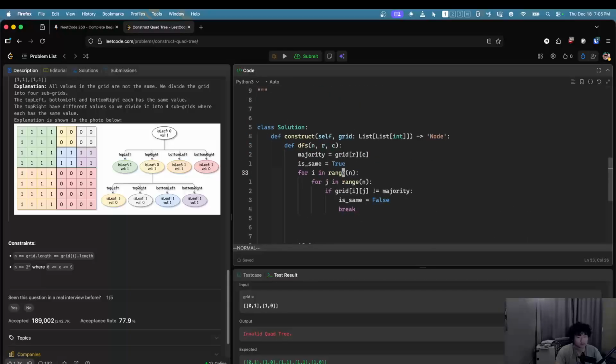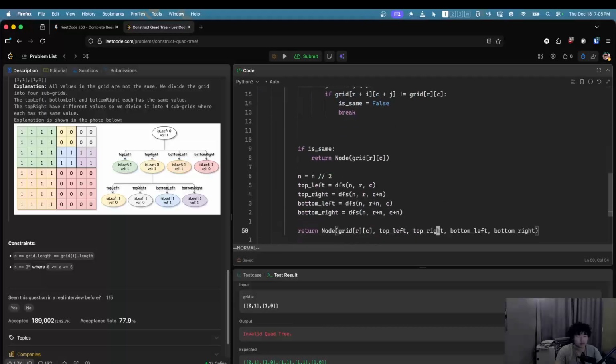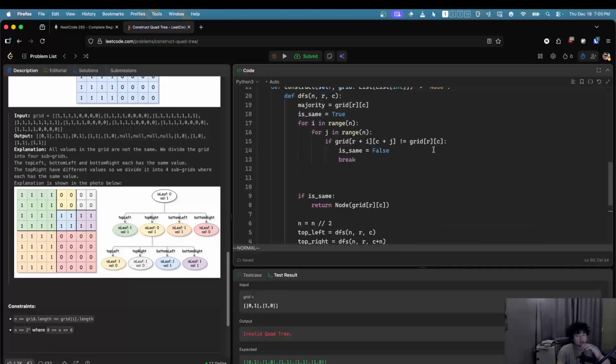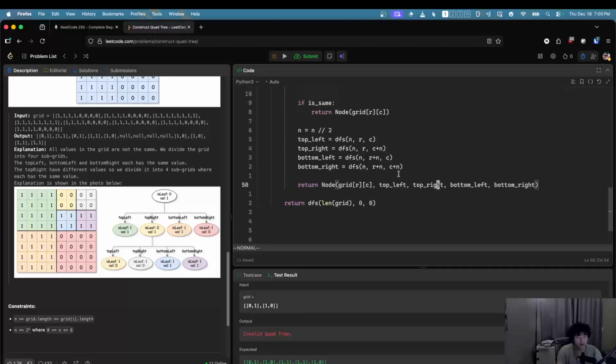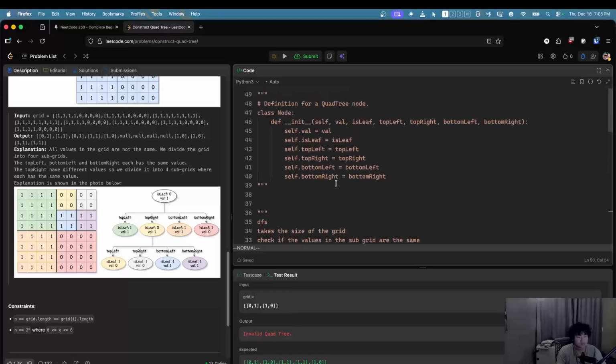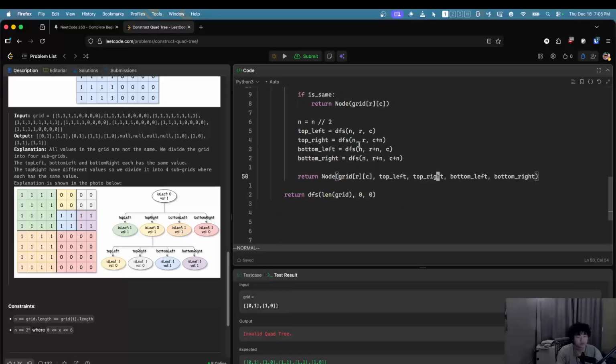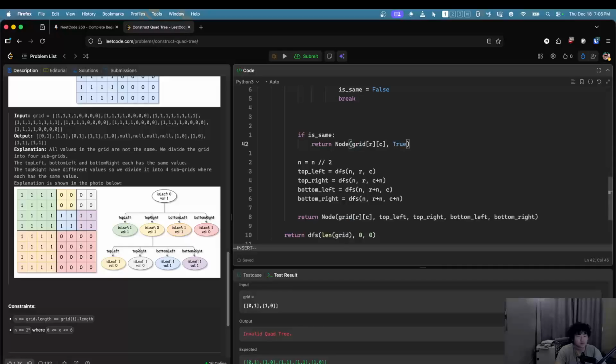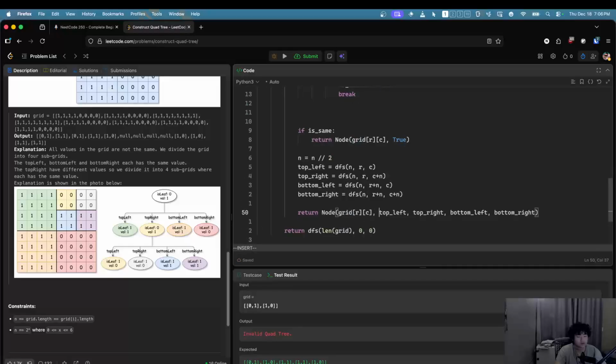Wait, okay, I forgot about the offset. Hold on. I should say R plus I, R plus J, C plus J, because okay, that's because I need to check the right. That should be it. And then okay, I think hold on. Oh my god, I forgot one more attribute. This should be true. And this should be false. How about that?